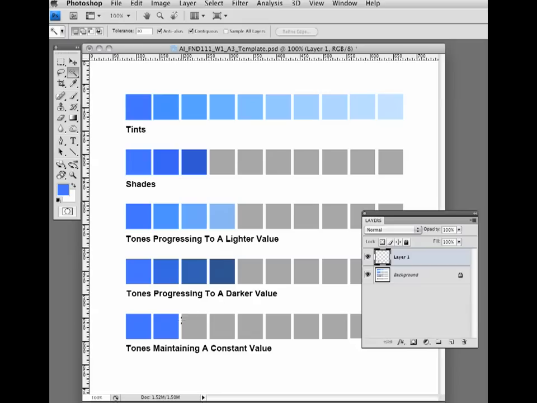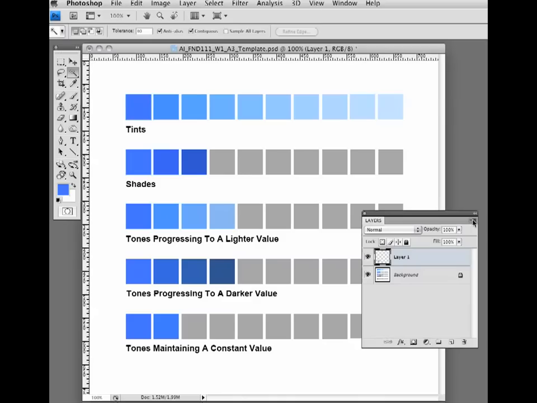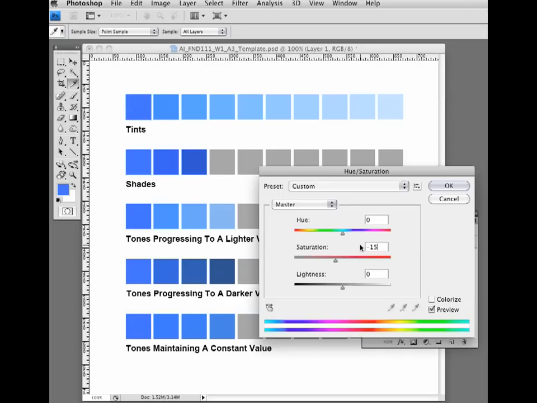Paste. Control U. Now I just want tones here, right? So what am I going to do? All I have to do is desaturate. So I'm going to go minus 15. Okay. Flatten, select, copy, paste, desaturate, minus 15. Okay, flatten, copy, paste, minus 15. And I'll end up with these being desaturated.